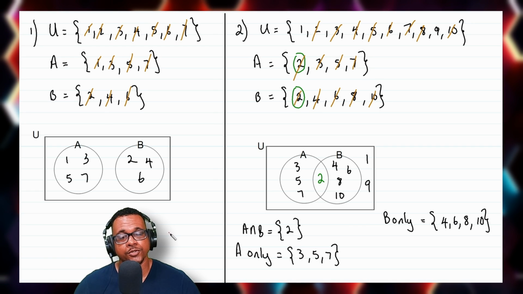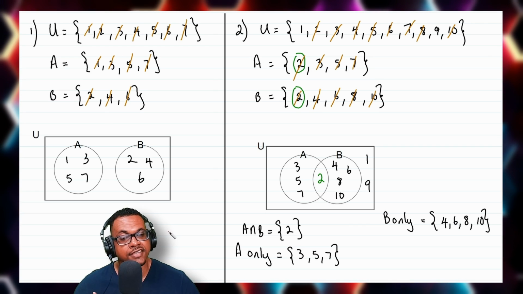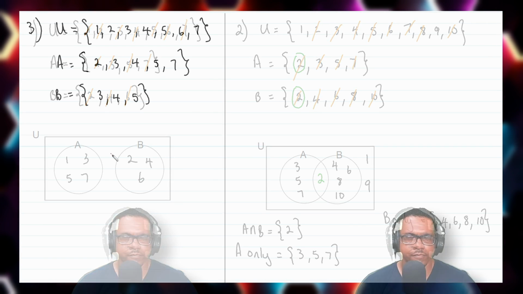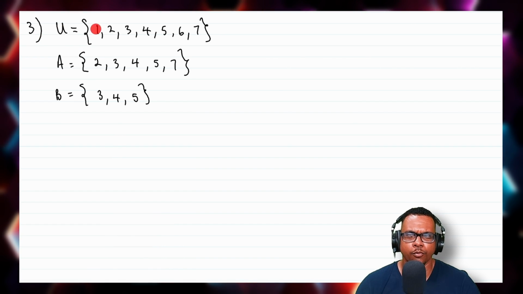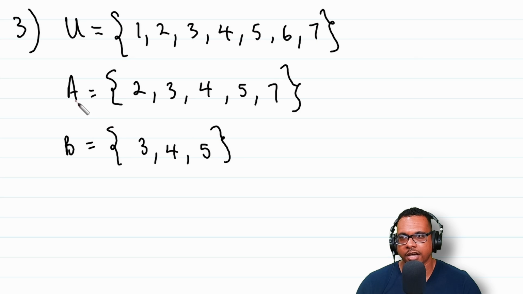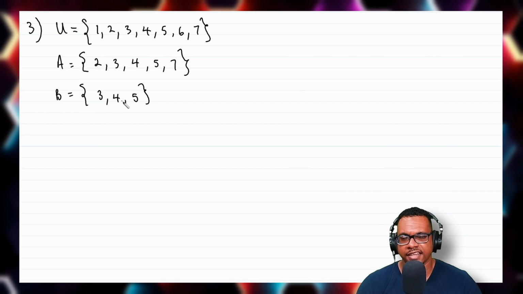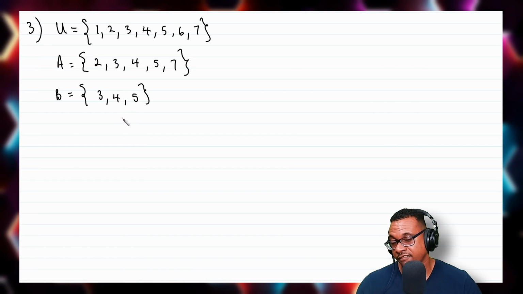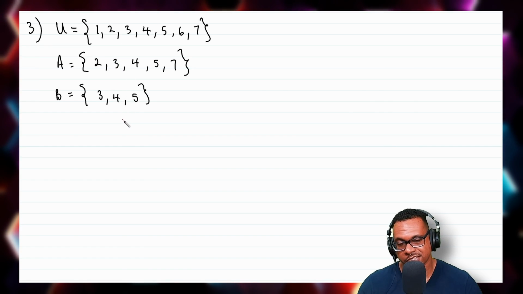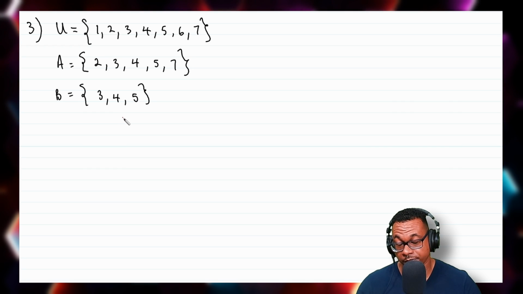So now let's move on to our third scenario where we have a subset. So here we have question 3, where we have our universal set contains elements from 1 to 7. We have our set A contain elements 2, 3, 4, 5, no 6, but 7. And we have the set B 3, 4, and 5. Now, the first thing before you start drawing a Venn diagram is to look to see if the sets have any elements in common. Remember, if they have no elements in common, disjoint. Some is intersecting, and all will be subsets.